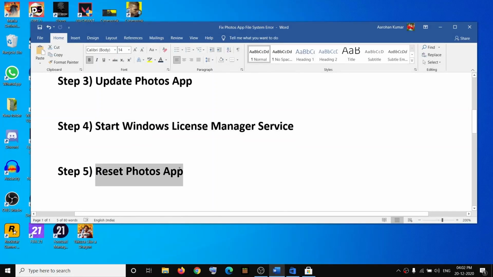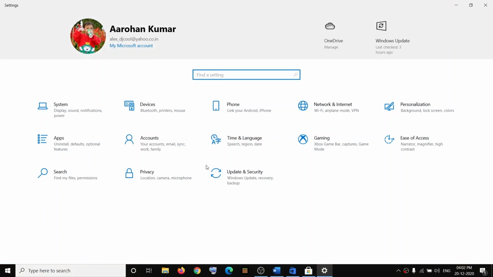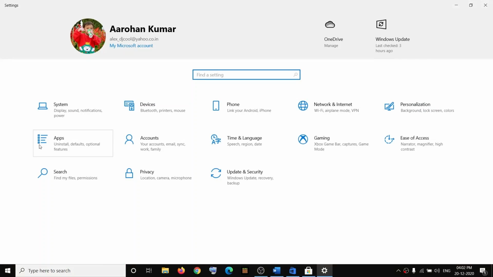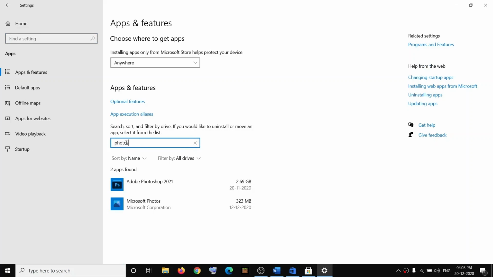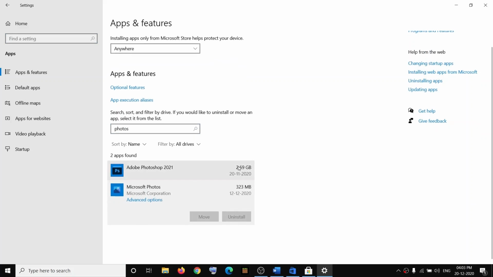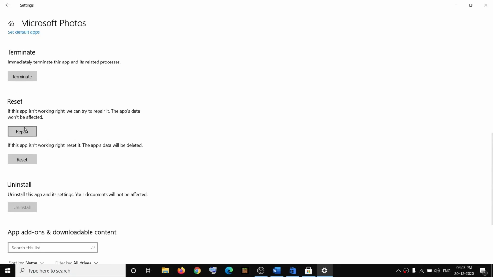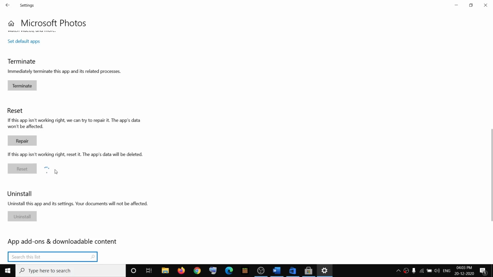The next step is to reset Photos app. For that, open Windows 10 settings and then go to Apps. Click on Apps and then find the Photos app from the list. So you can go ahead and type in Photos. Here you can see Microsoft Photos. Click on it. Then click on Advanced Options. Scroll down and here you can see the Reset option. So click on Reset. And once the reset is done, try to open the image. And that should go ahead and fix the error.